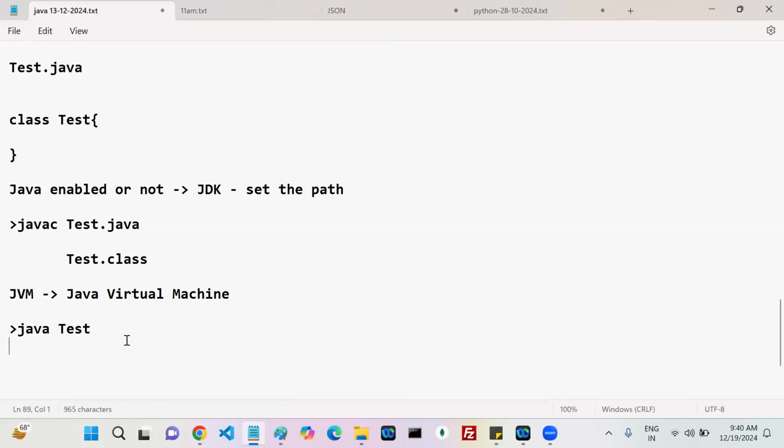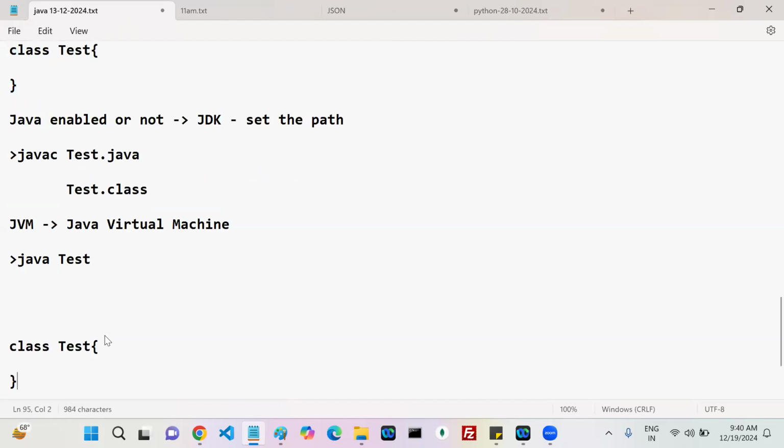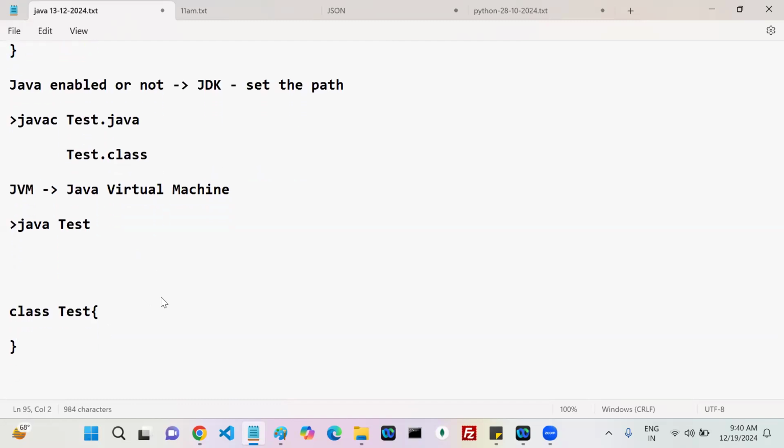Understood? Now, very important. If you write only this code, will it work or not? No, it won't work. You can write any number of classes, right? For example, 10 classes are there. If you compile, how many .class files are generated? For every class, one .class file. So 10 .class files are generated.